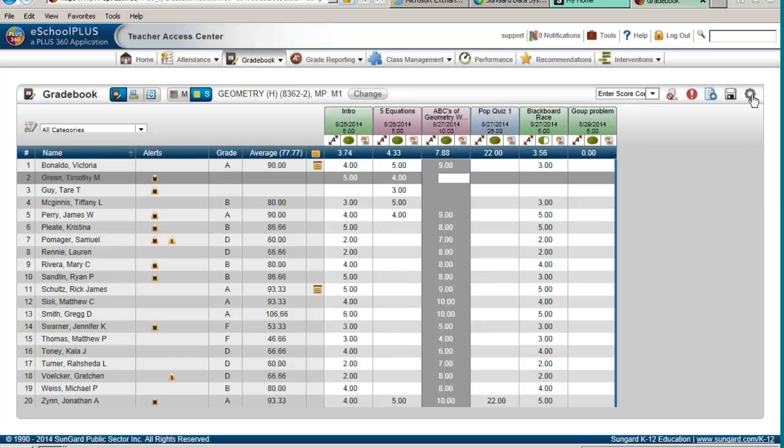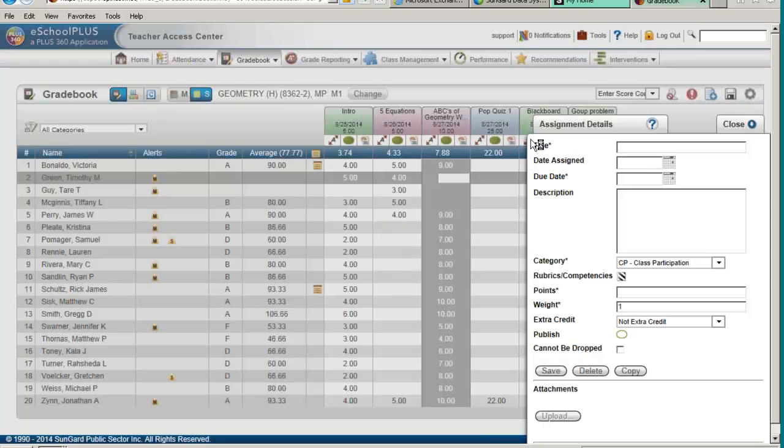Okay. The gear, we know what the save does. Here, brand new feature in your gradebook. You want to add an assignment right here, and then on the right, the icon of a piece of paper with a plus sign, add assignment. The drawer opens to the right. You know these fields. Your title, your due date, category, again, only what you selected from the setup page.